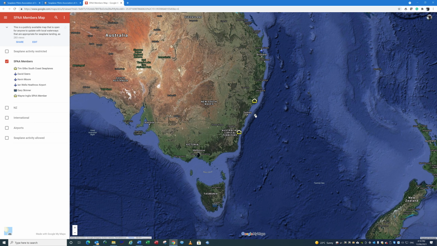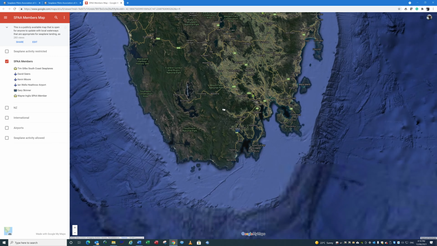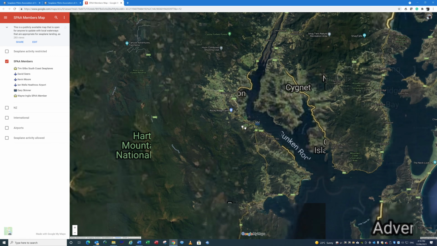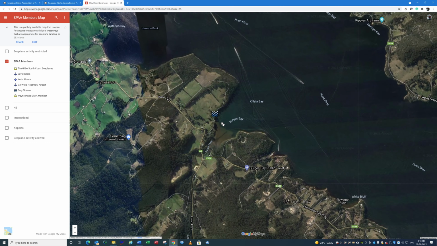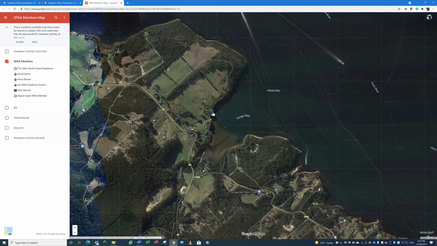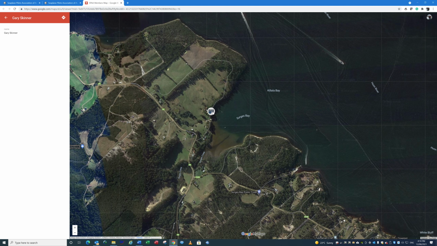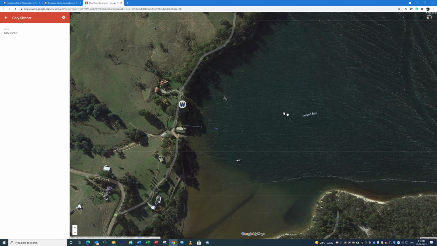I haven't quite decided whether we're going to use a plane, a house, or down here in Tassie we've got a waterways marking. It's a little bit confusing because it is a great spot. If we click on here, this is Gary Skinner's house, and a beautiful landing area and a little ramp and Gary's house there.